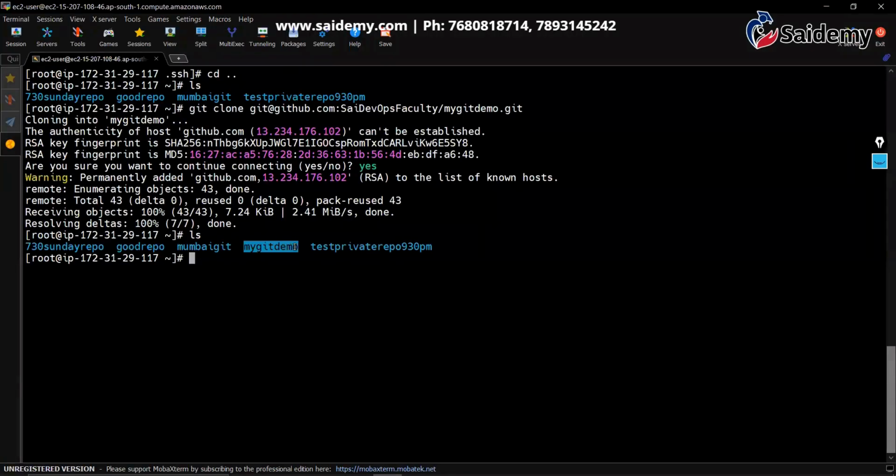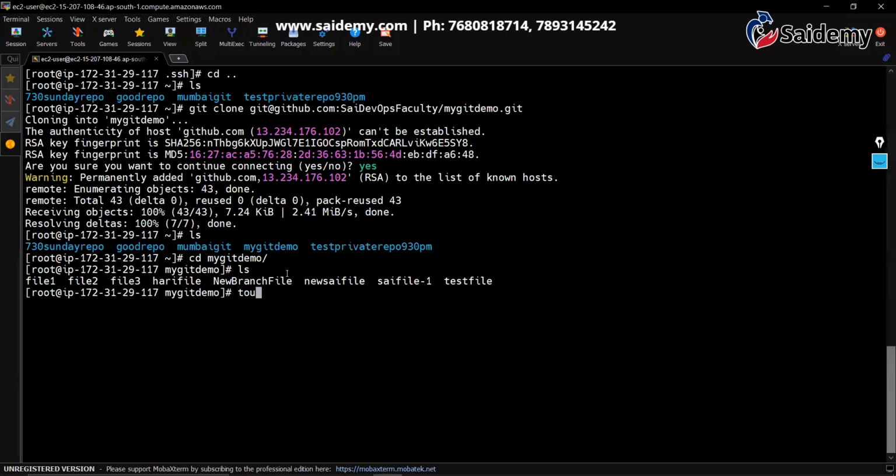Now let's add some content. Let me add, commit and push. cd my Git demo. You can see some files. Create any file with touch. Okay, I'm going to create a new file, Raj file. See, it is not there. Raj file. Okay. git add ., git commit -m Raj file.